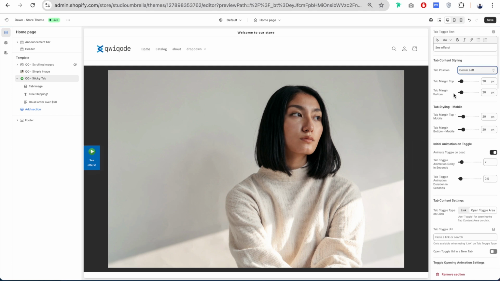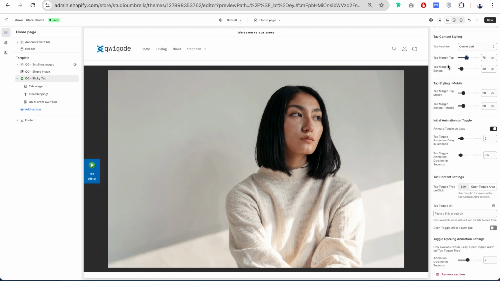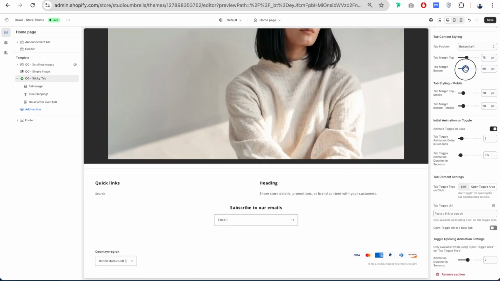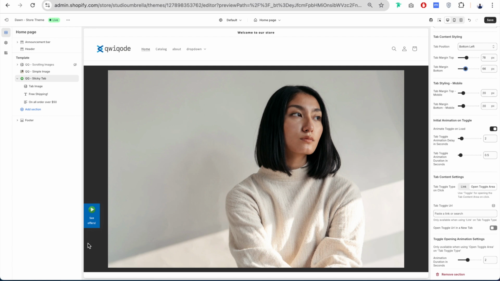Next, we have the tab margin top and margin bottom. So with this, you control the outside distance of this tab. For example, if I add this and adjust it, we'll add more space at the top, and we push this down a little bit. And we also have a margin bottom, and this is useful when you have it at the bottom. You can adjust this to adjust that bottom position, okay?